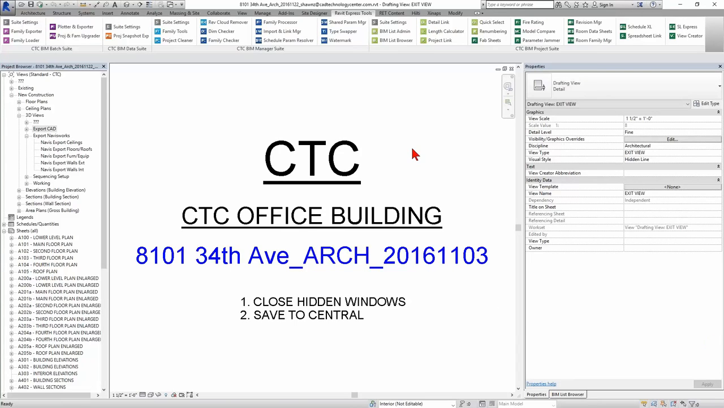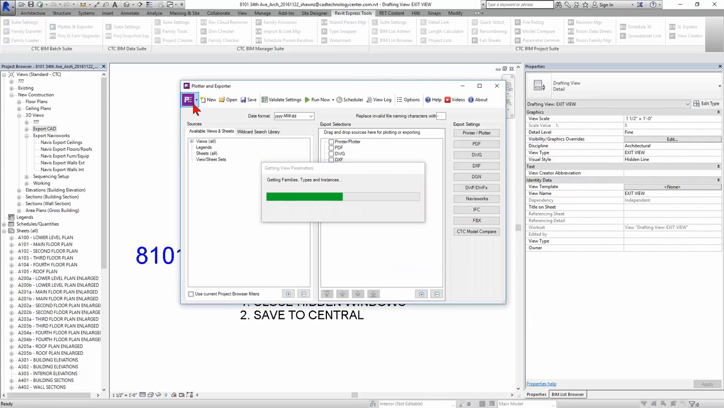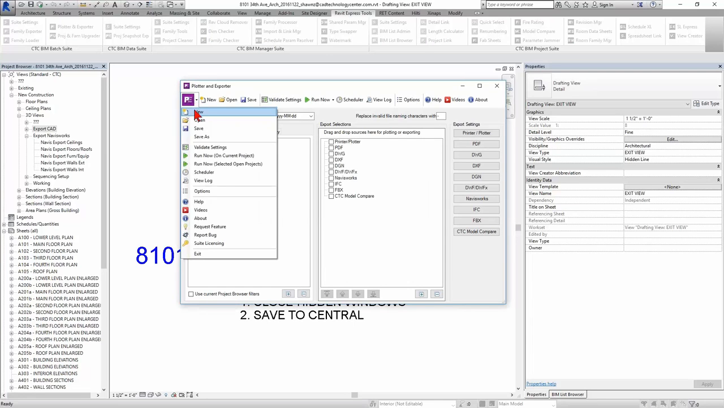Now, an important note about all of our tools all of the time. To get the best possible functionality, you want to make sure you are on the latest build of the tool. We're always trying to listen to your requests as you send them in using the request feature options here. In this case with Plotter Exporter, if you go to the top left corner and access the little application menu right here, you'll be able to get access to request a feature.